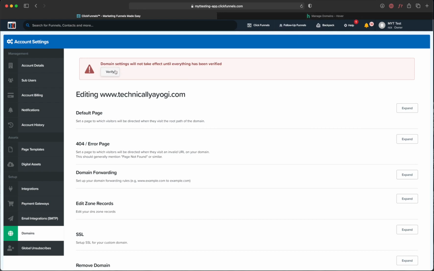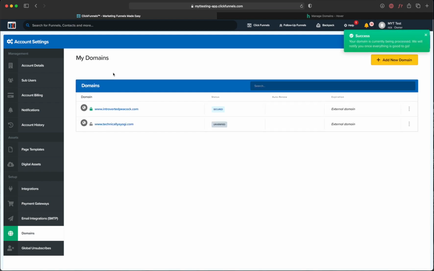If it has propagated through with your domain registrar, then it should work. If not, you might have to wait a little while and try again, but I'm going to verify it here to see if it'll work for us. And it worked. Good. So the domain name is verified. Still a few more steps we have to do.